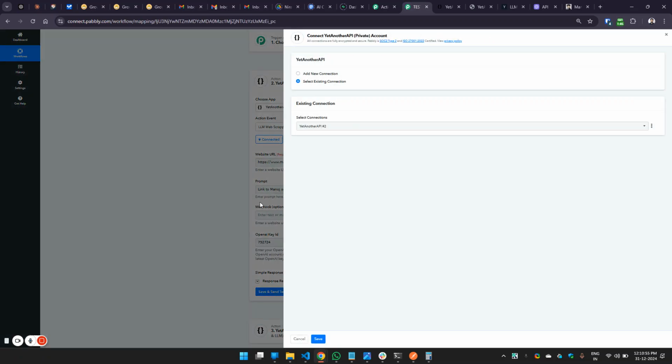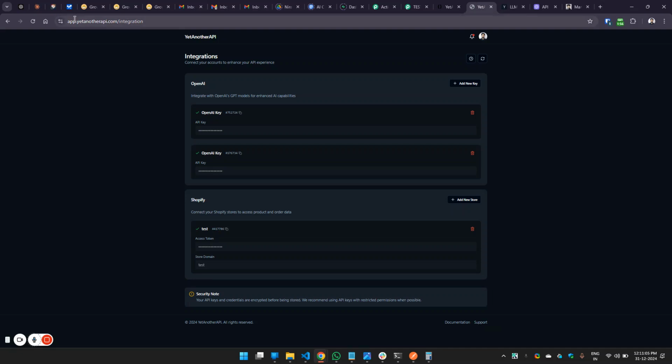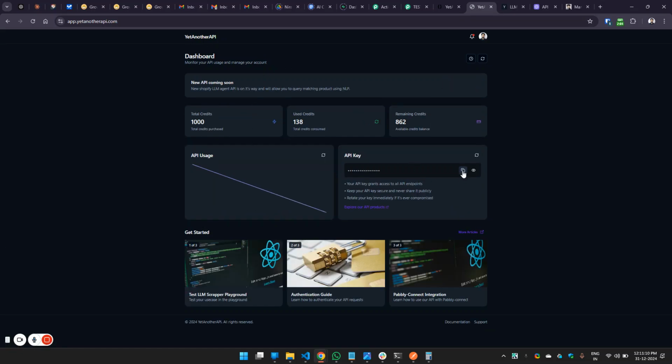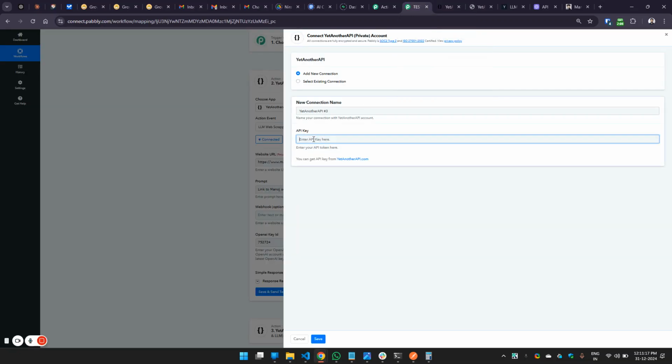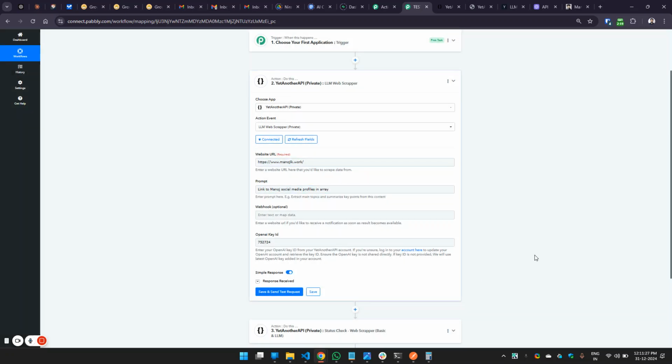By default, you would not see all the parameters unless you connect it, right? You would see something like this. For the API key, go to app.yetanother.api.com. In the dashboard, you would be able to see the API key. Click on it and copy it. Sorry, it is copied to your clipboard. Paste it over here. Now that I have the API key added already, I will just select the API key that is added in my account. If I save this, it would be connected, right?